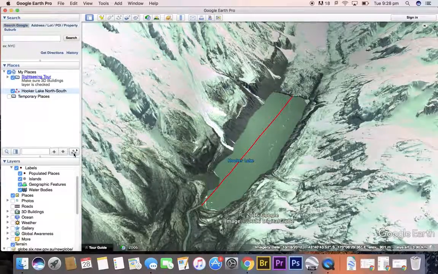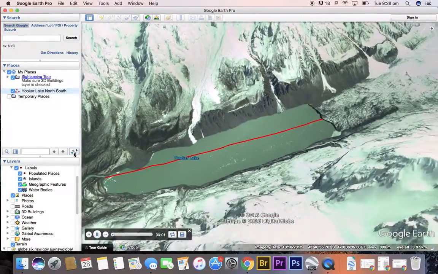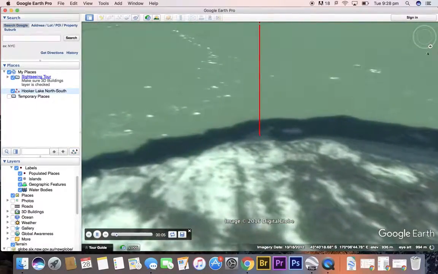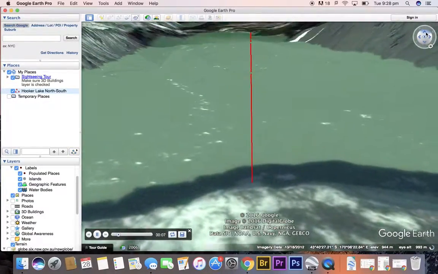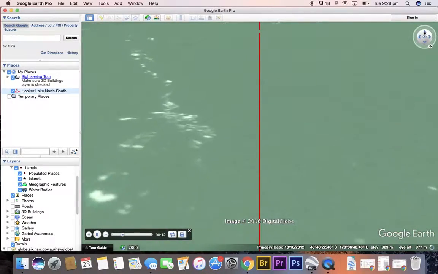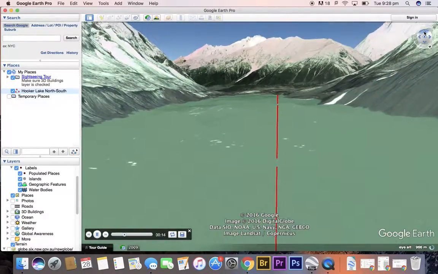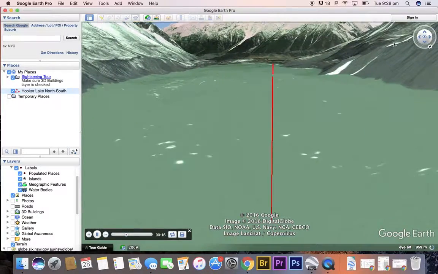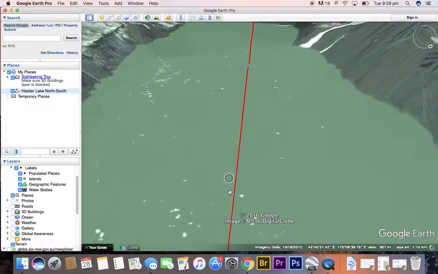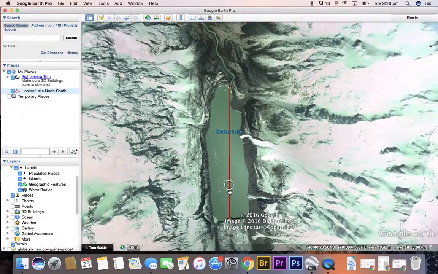So we can take a tour of that location if you'd like. Nice and close. We can change the view. You can get an idea of your surroundings. That's quite straightforward. Okay, let's move back up here.